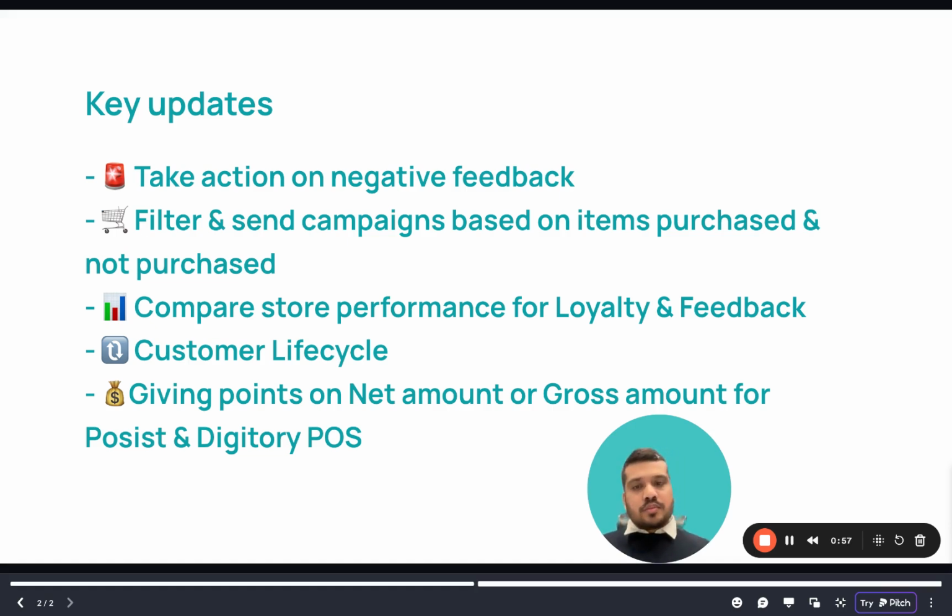Third, as a brand who has multiple stores, you will easily be able to compare the performance of each store for loyalty and feedback, and we're adding more for that. So you know which store's loyalty is working and which is not working, and which store is having better feedback, and accordingly take an action.